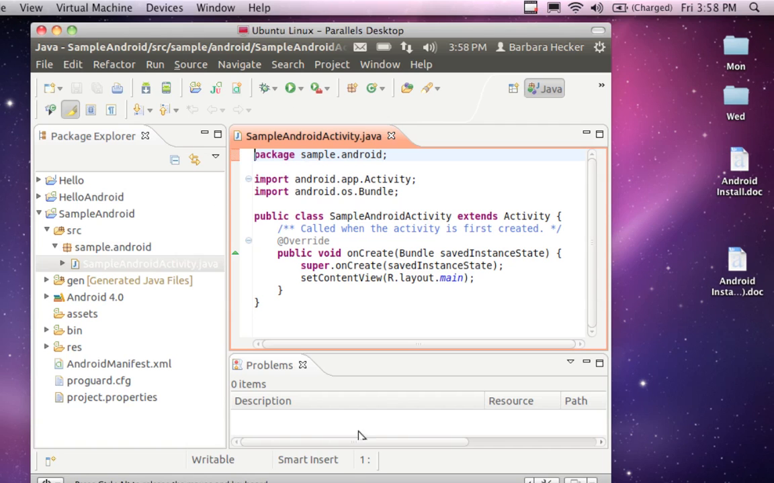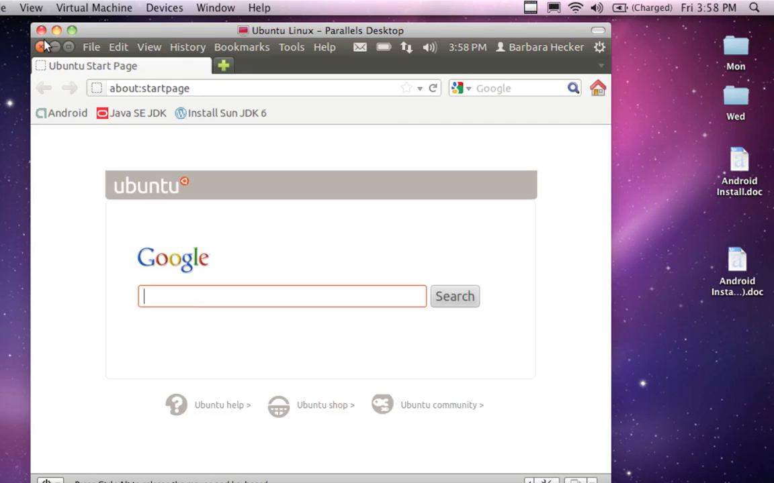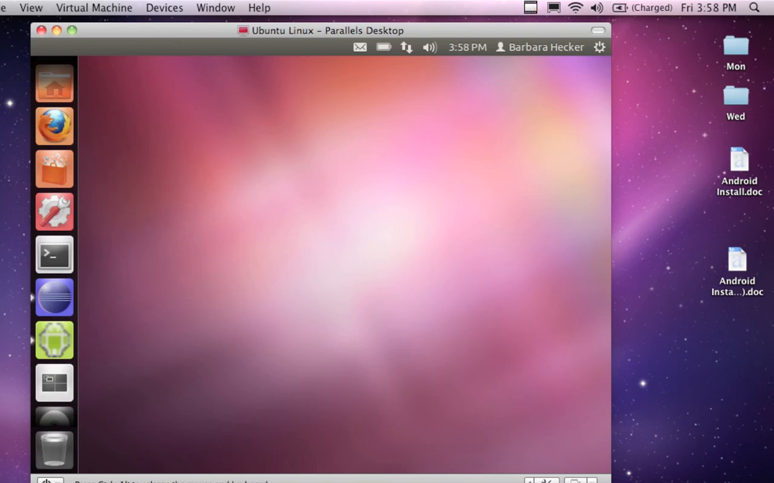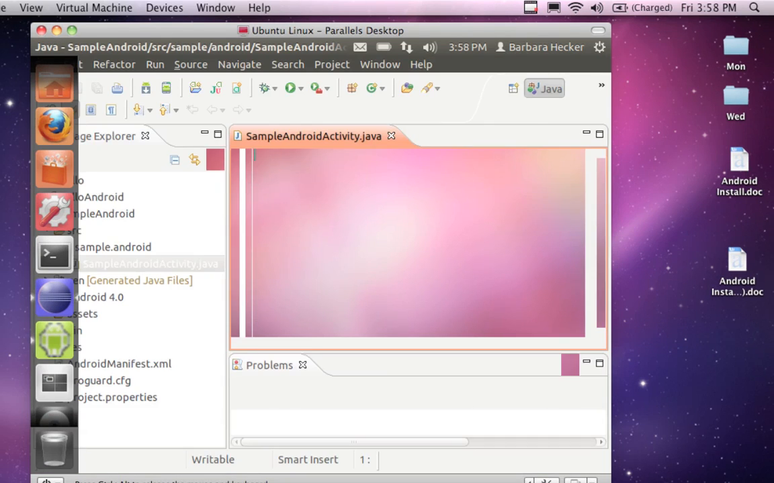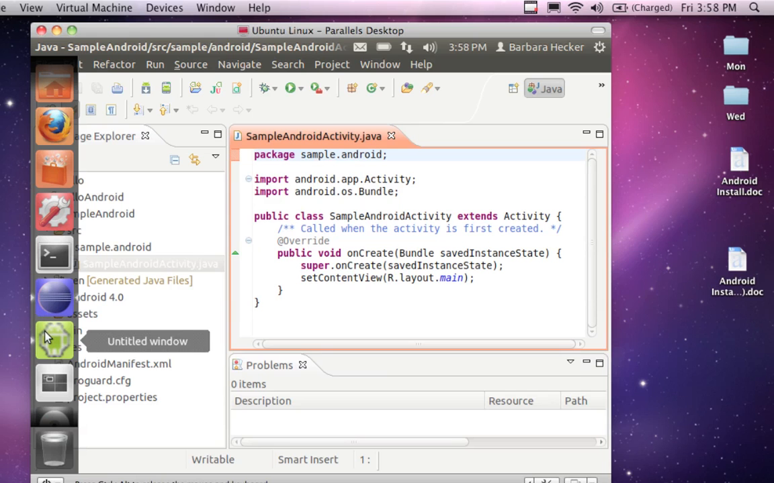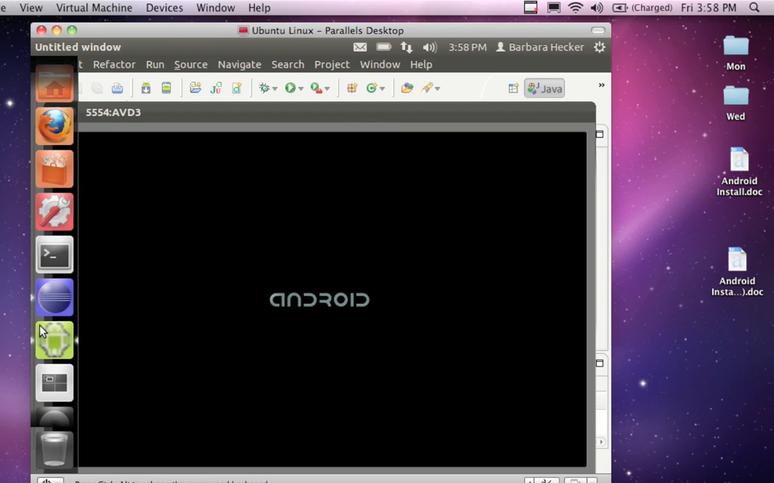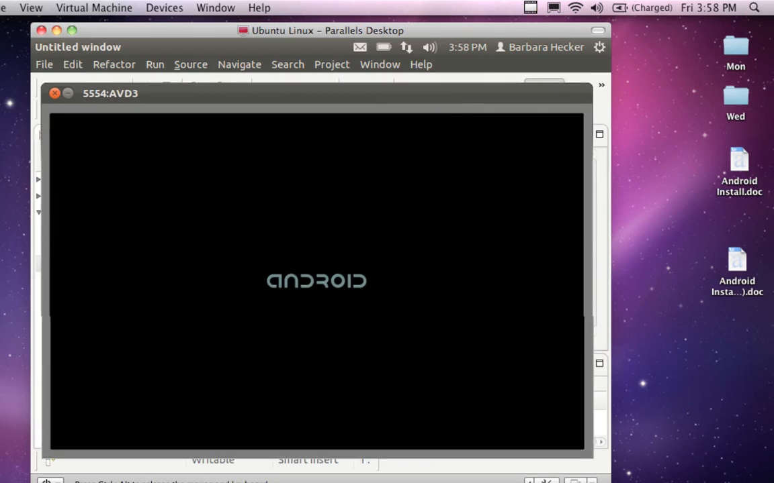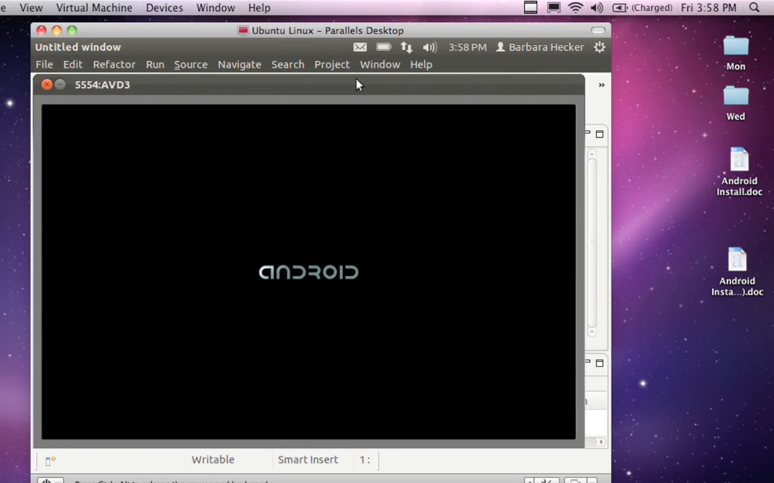And I want to see how my emulator is working, so I'm going to minimize this window, and let's close that window and see if I can find the emulator. Actually, you know what? I can find the emulator right here. Here's the emulator, and it still appears to be loading, which is not a good sign.